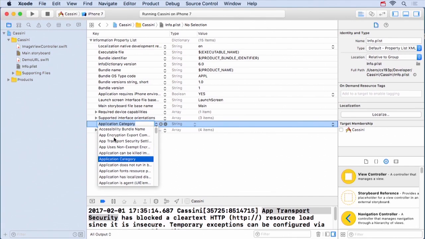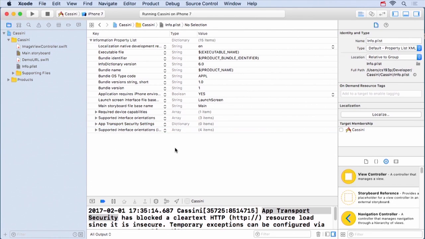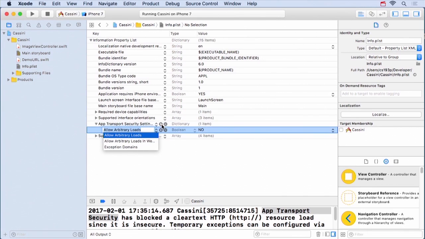And if you go look in Add Row, right near the top is App Transport Security Settings. You see it right there? So I'm going to click on that. And then I'm going to open the security settings. Don't forget to open those settings. And then hit plus, which will add a security setting. And here you can see the options. And we want the one which is allow arbitrary loads.